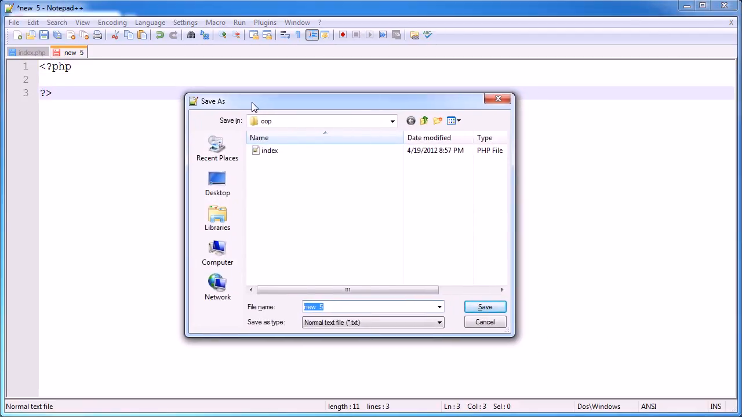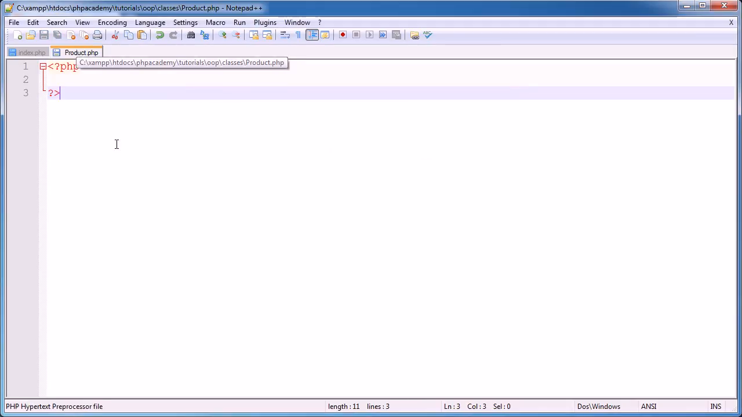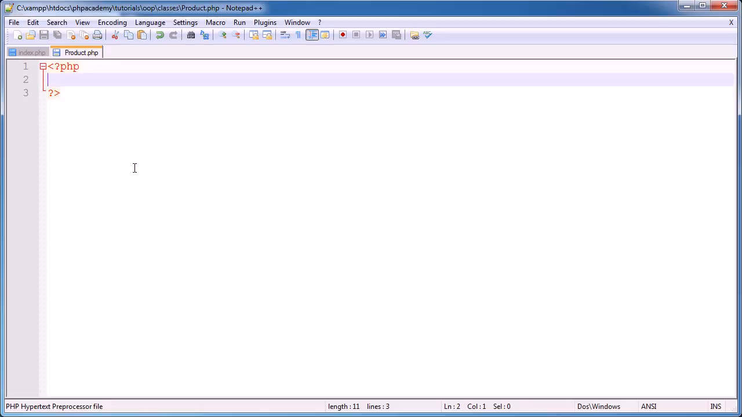Now you'll see my directory structure at the moment. You see here I've got the index page, which is the page I'm working on. I'm going to create a new folder. I'm going to call this classes, and within here I'm going to store this file I've just opened as Product with a capital P. That's going to be the name of our class, product.php. So you might want to create subfolders of this to store different things, depending on how complex your application will get. Okay, so let's go ahead and define the class.